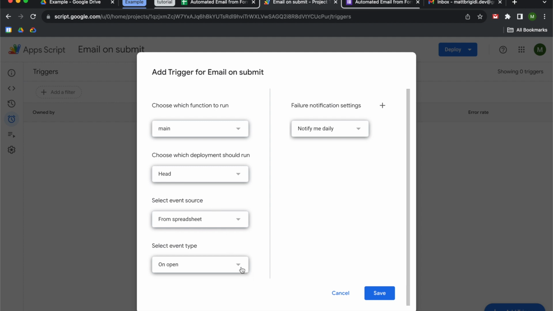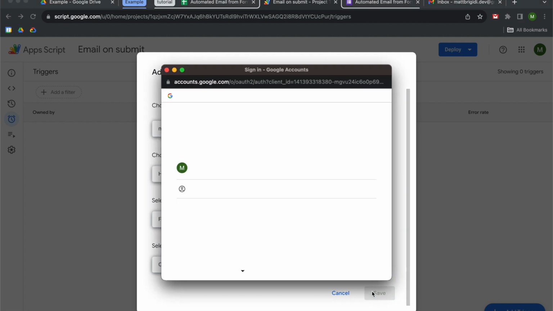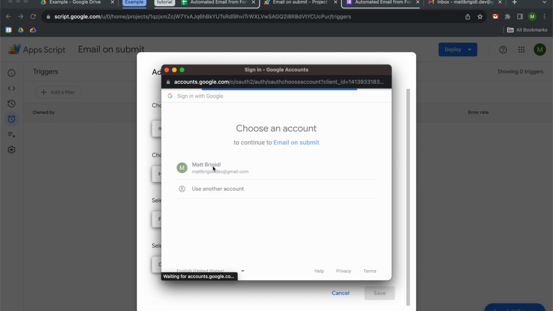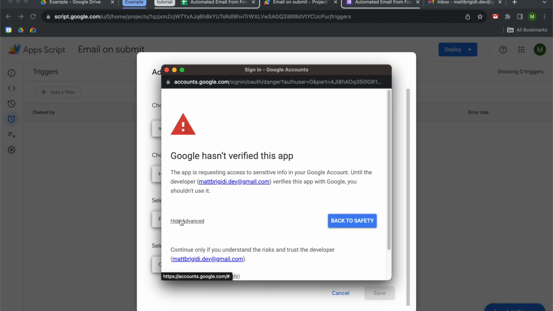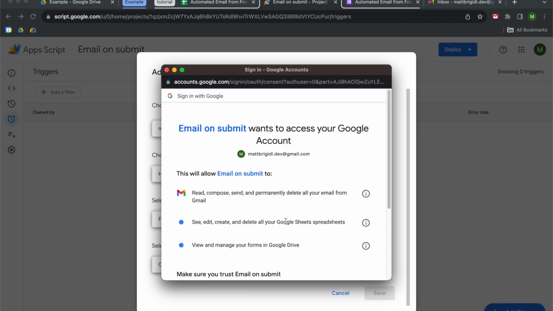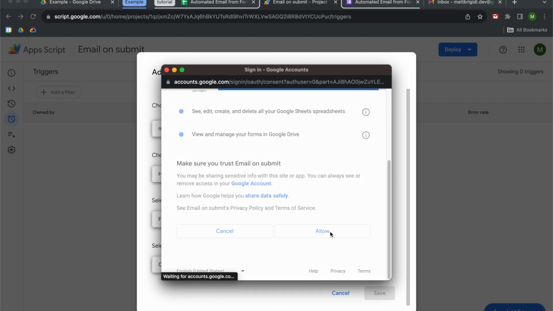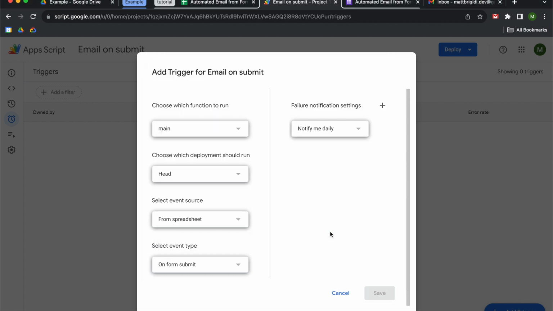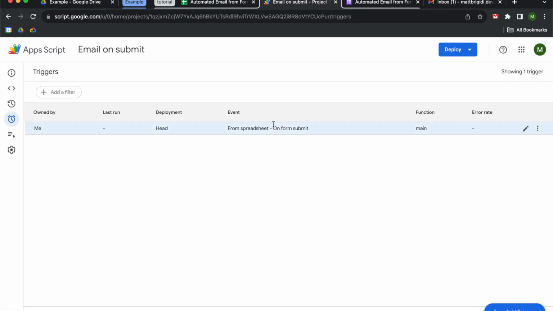Now we're going to select the event type. So we're going to go from onOpen, and we're going to go down to the last option, which is onFormSubmit. We're going to save our trigger. We're going to give it access. We're going to hit advanced. We're going to allow. And now we have a new onFormSubmit trigger.